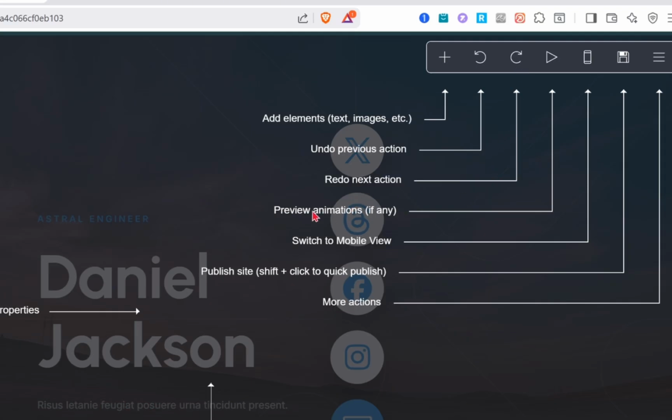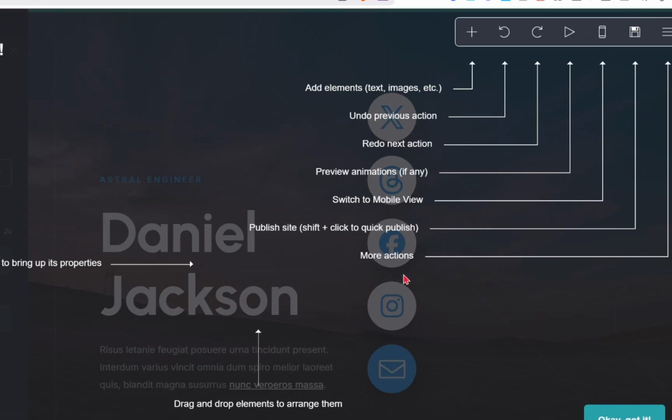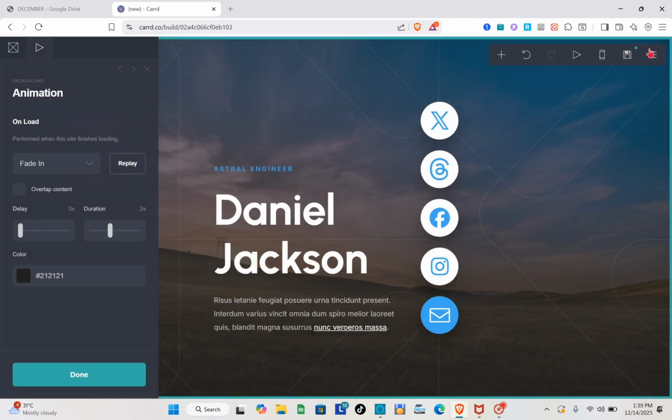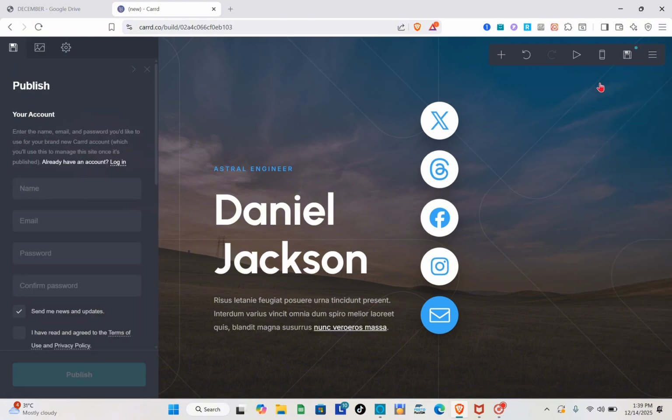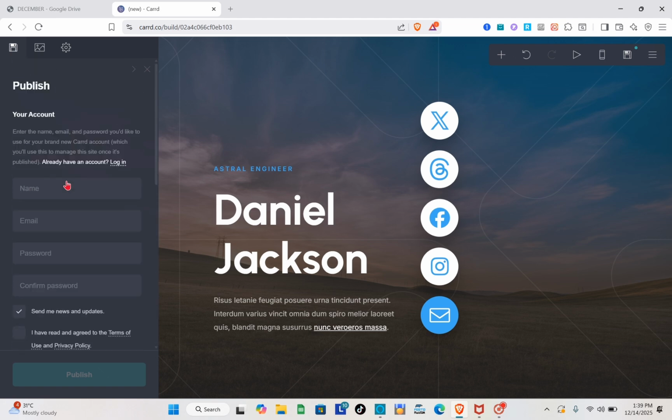And for the preview animation, we have this one. And then for switching to different views, so we have this one. And for the publish and site, so we have this option. And for the more action, so we have that right here. Now to publish your site, so tap on this option and then tap on the publish option. So you just have to wait for a couple of seconds, then make sure to create your account, and then once done, you're now good to go.